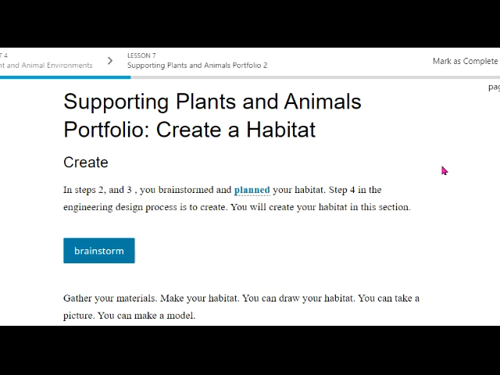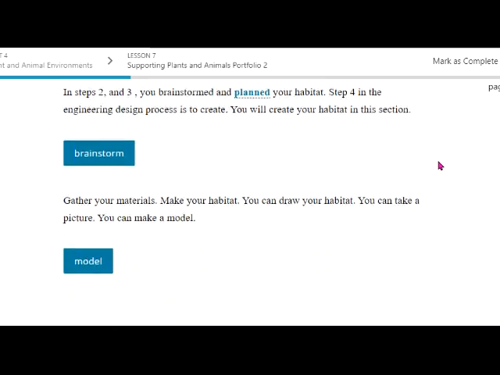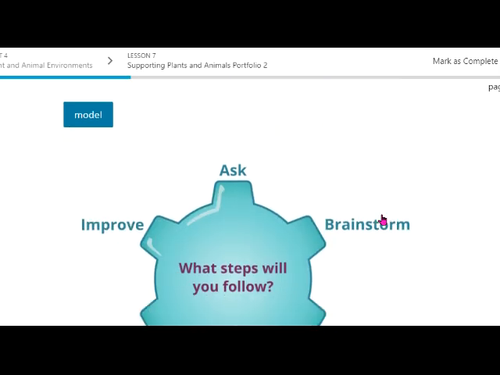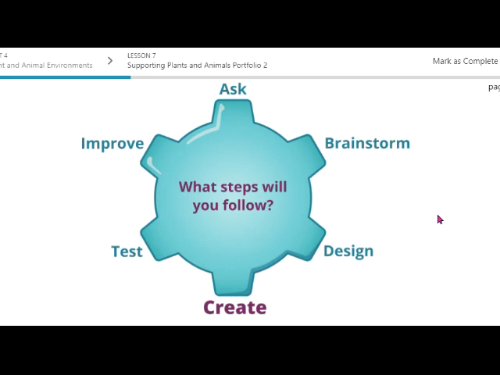Now you have already brainstormed and planned your habitat. The next step is to create. So you will create your habitat in this section. First, you need to gather your materials and then make your habitat. You can draw your habitat, you can take a picture, you can make a model. So you have a few options for how you create this habitat.